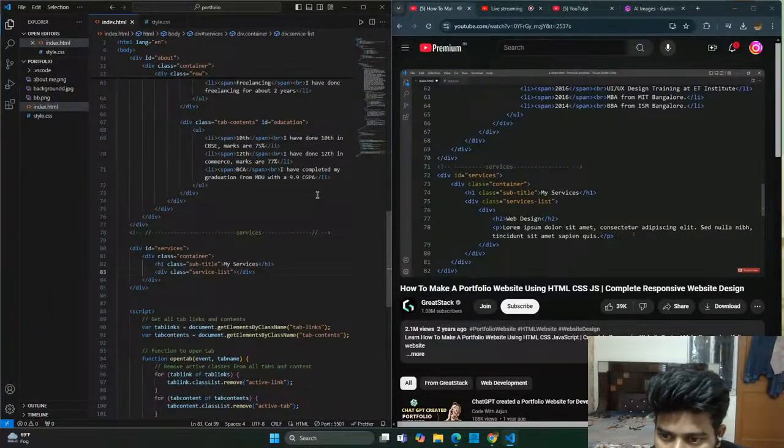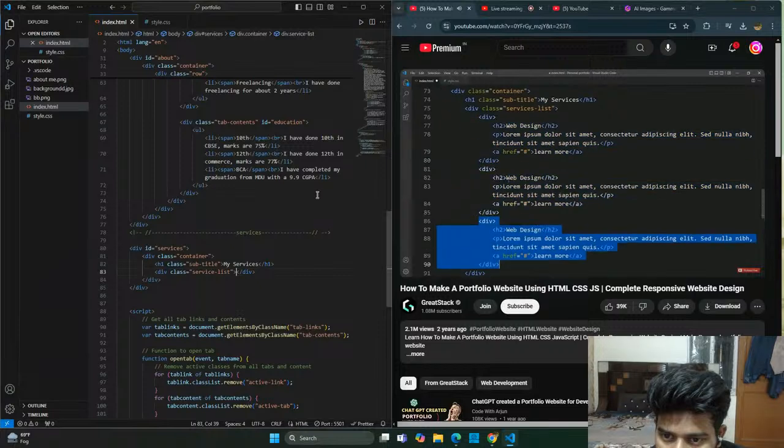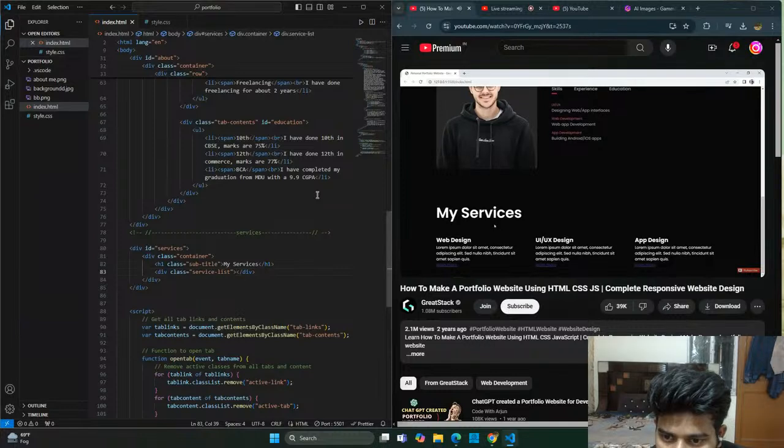And after that, there will be one link for learn more. So let's add one a tag, and the link text will be learn more. Let's duplicate this one. And here we will change the title. Now change the title in the third one. After that, let's refresh the web page. And here you can see these services in 3 columns.